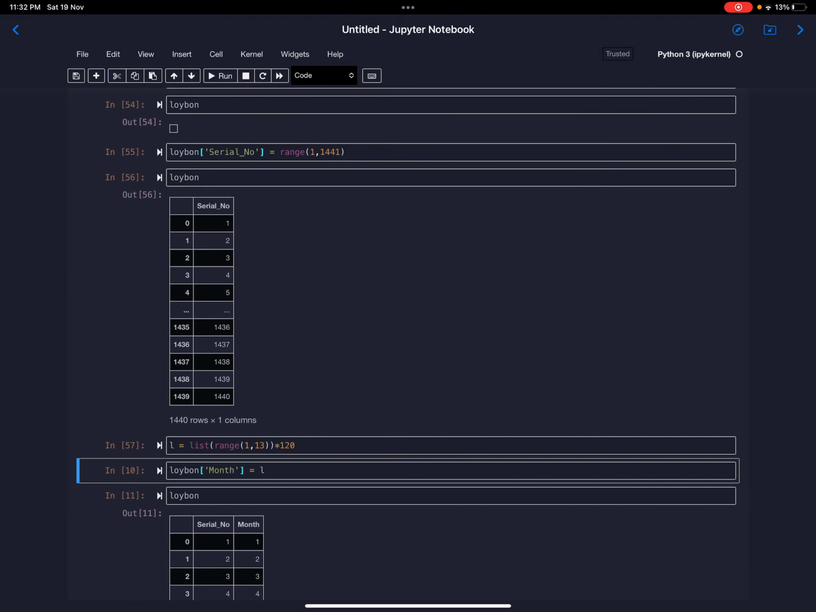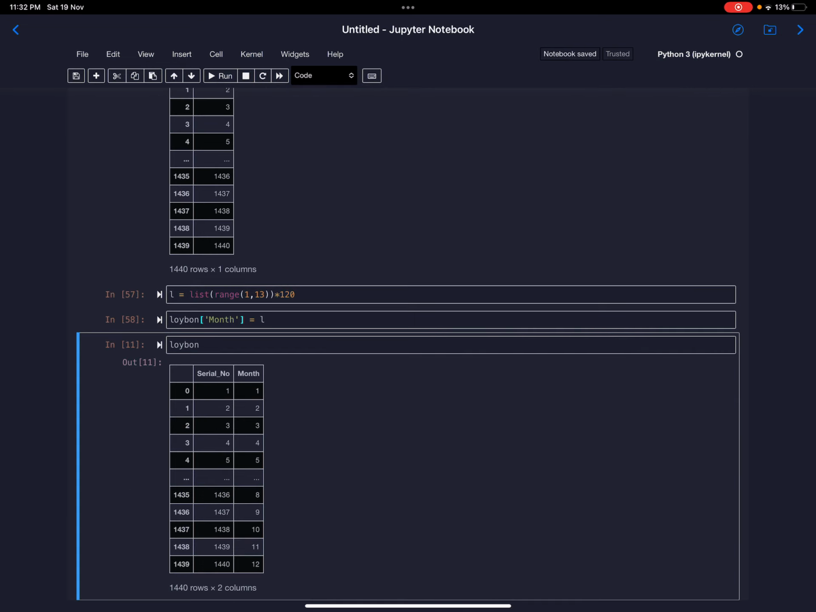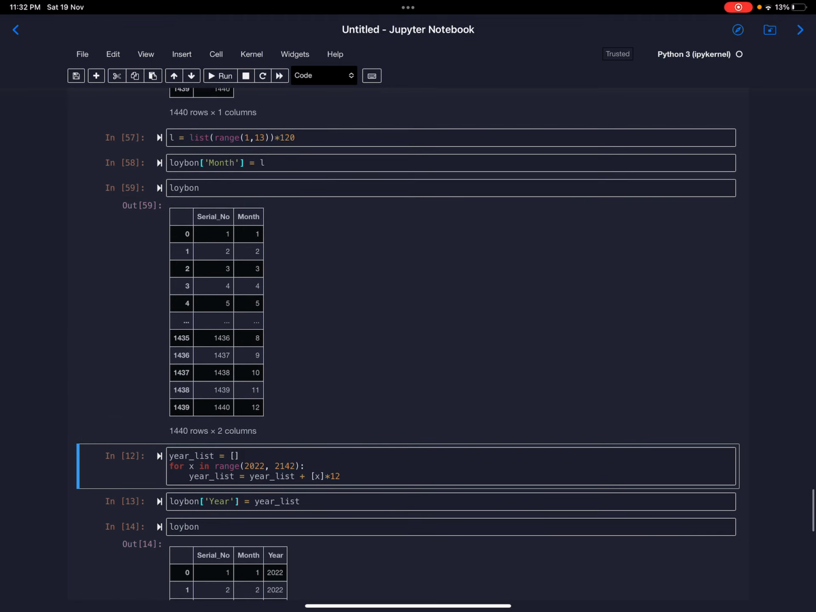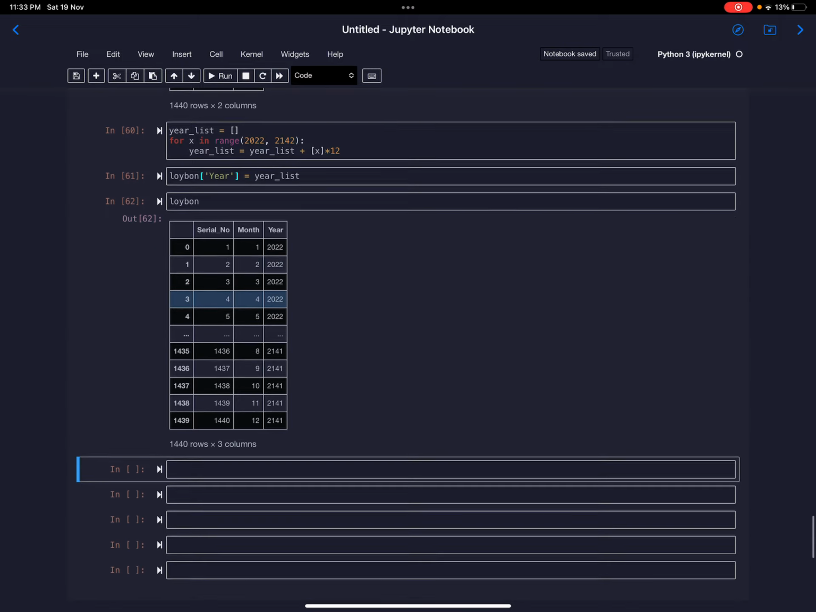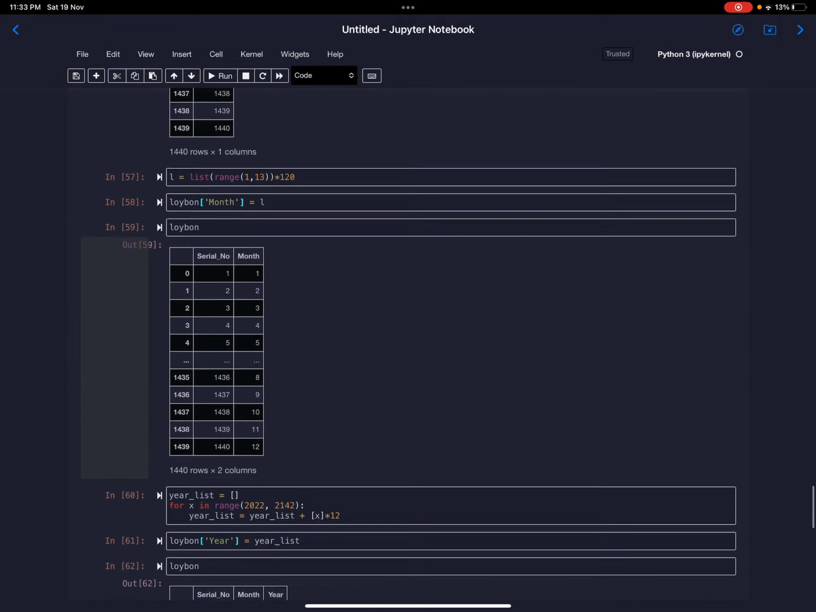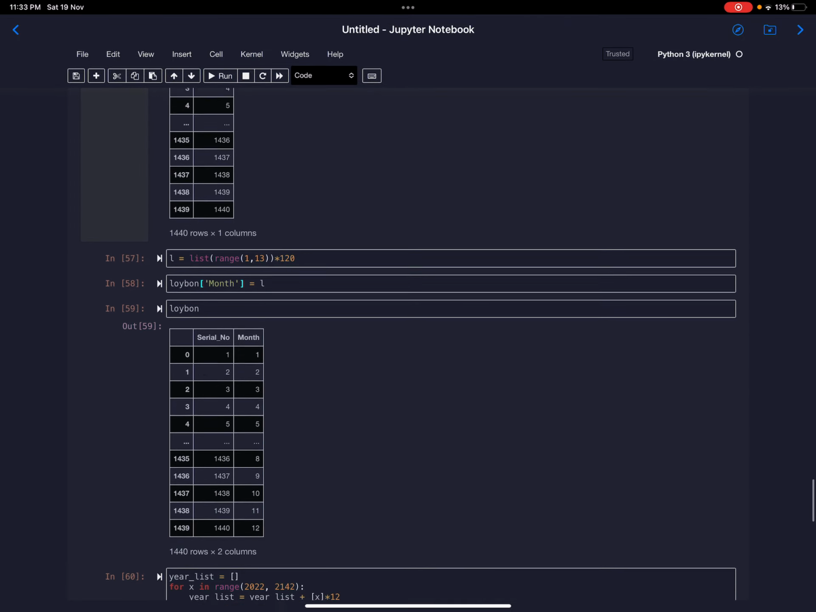So we have the serial number just how we did in prod1, right? Now we have a list L, that's 1 to 12, and we're setting month equal to L, how we did earlier. Now we're going to create a small loop where we are taking the year list and adding 1, 2, 3, 4 onto it, so that our year is able to get repeated for every 12 months, right? Perfect, it's absolutely perfect. So we have been able to now create a loyalty bonus data frame.